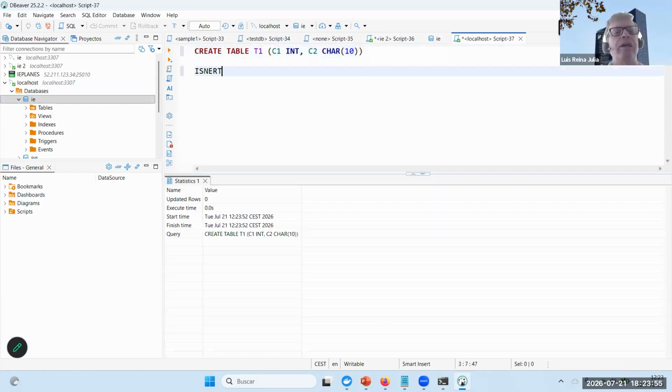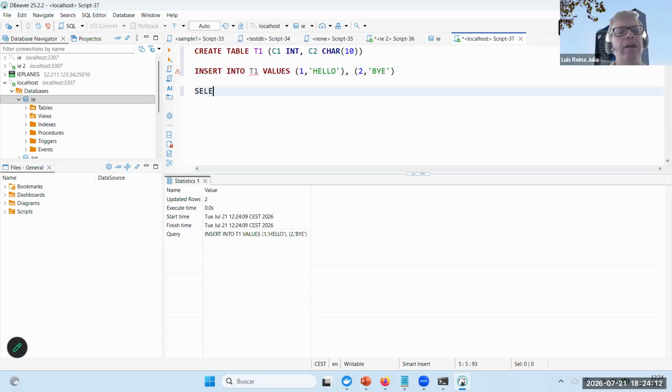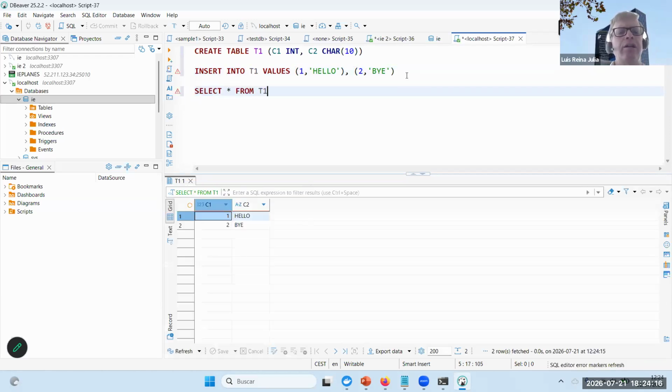I can insert some data, insert into T1 values 1, comma, hello, in single quotes. I can give another row, 2, comma, bye. I can execute this and I can select it. So we have a database running in a container. The same way it could run in a virtual machine or on a computer, and you see it's working.